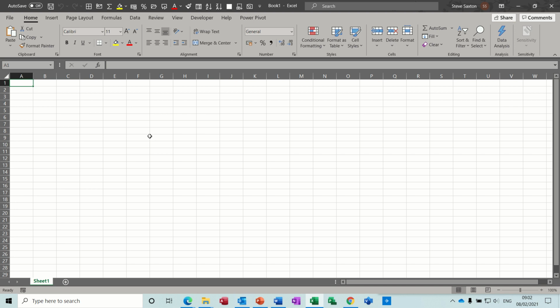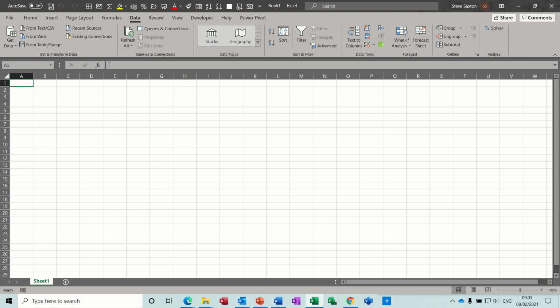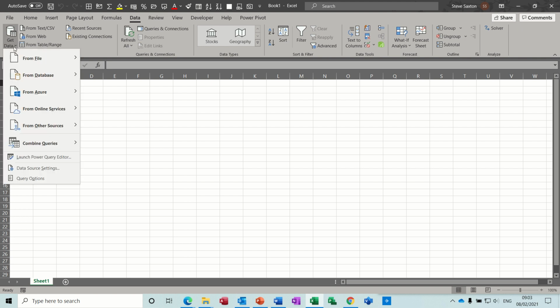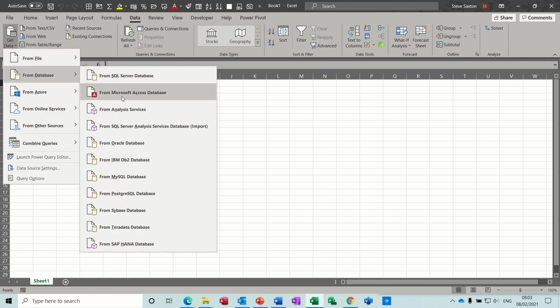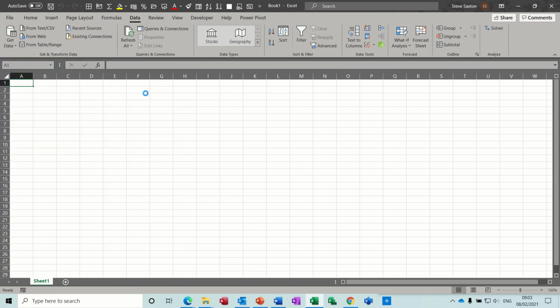What I would like to cover in this module is how to link an Access database table into an Excel spreadsheet or workbook. And I'm going to do it two different ways. The first way, I'm going to go to the Data tab and Get Data. And you've got all these different options, but I'm just going to pick From Database because Microsoft Access is one of the options there.